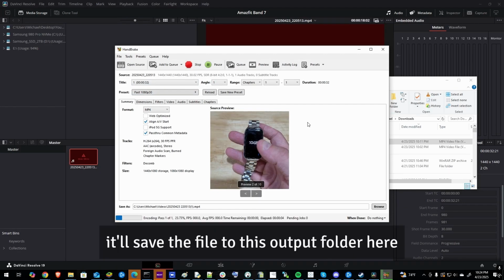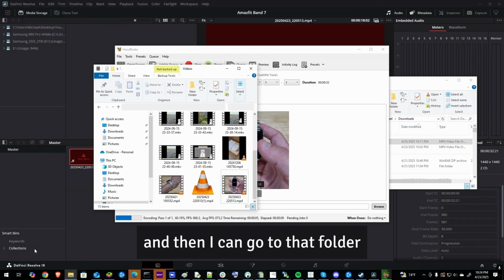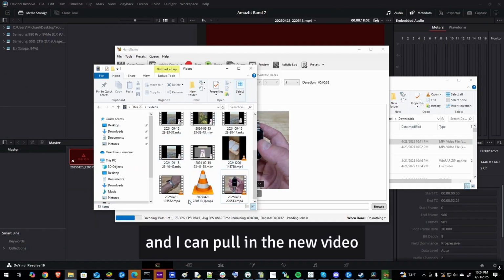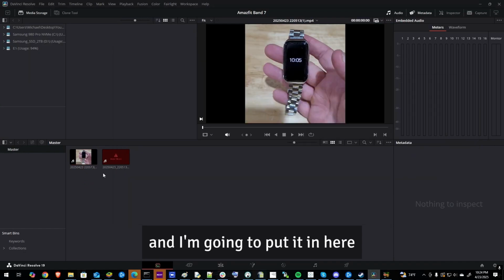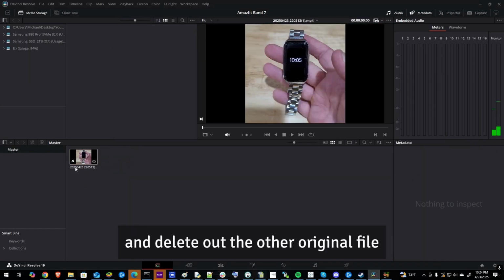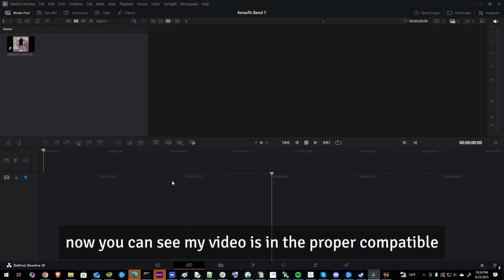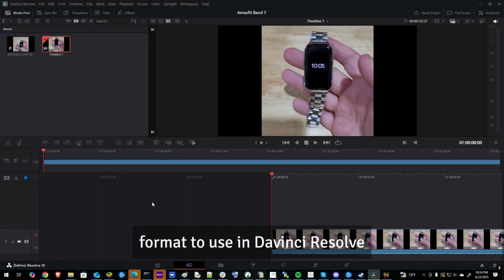After just a moment, it'll save the file to this output folder here, and then I can go to that folder and I can pull in the new video. Now that it's done, I'm going to grab that file and I'm gonna put it in here and delete out the other original file. So now you can see my video is in the proper compatible format to use in DaVinci Resolve.